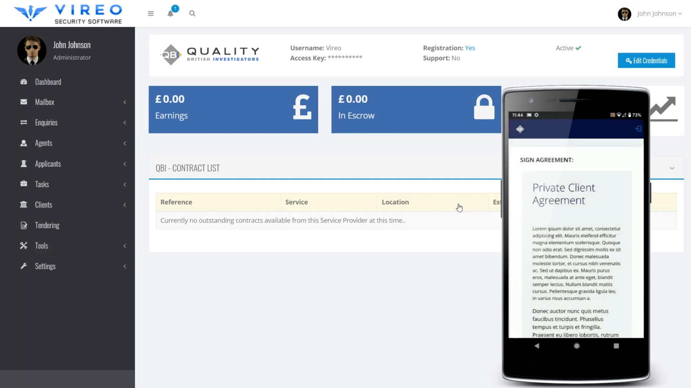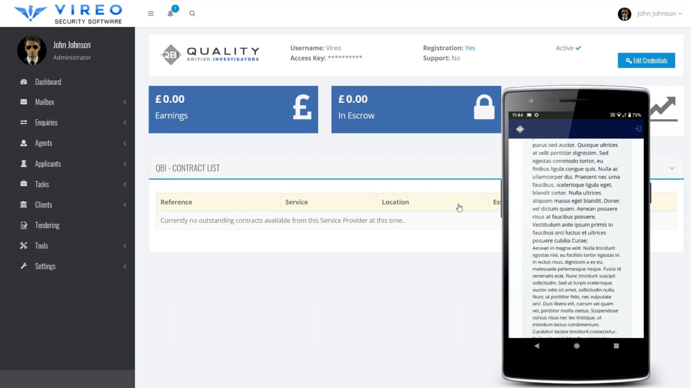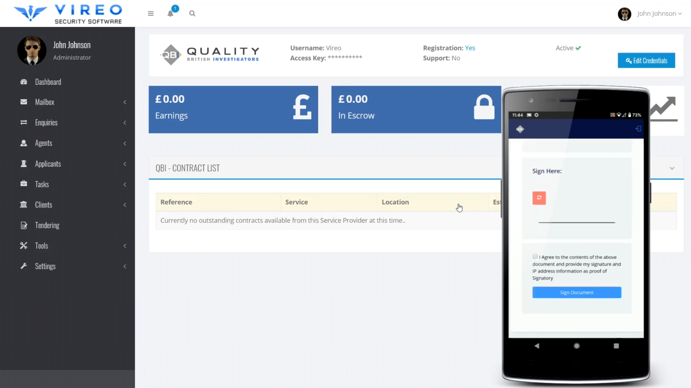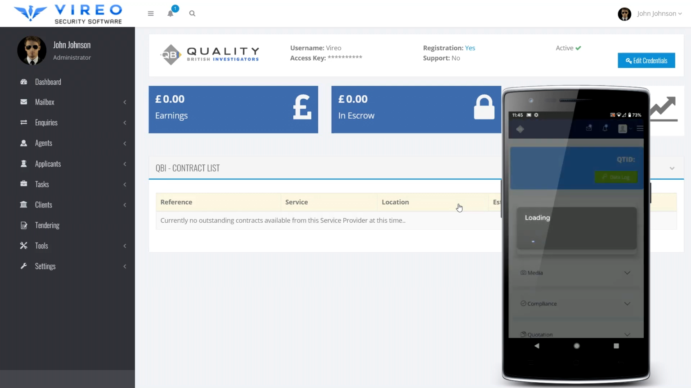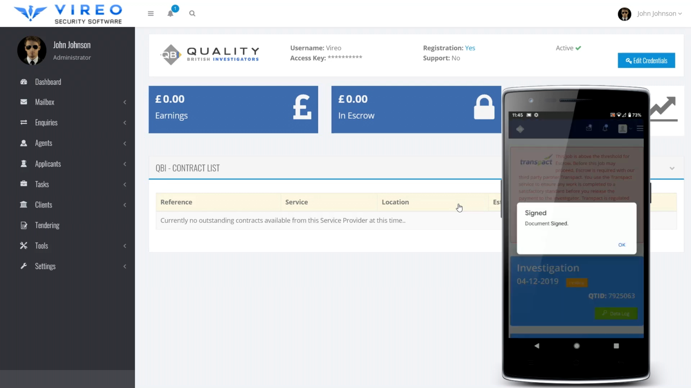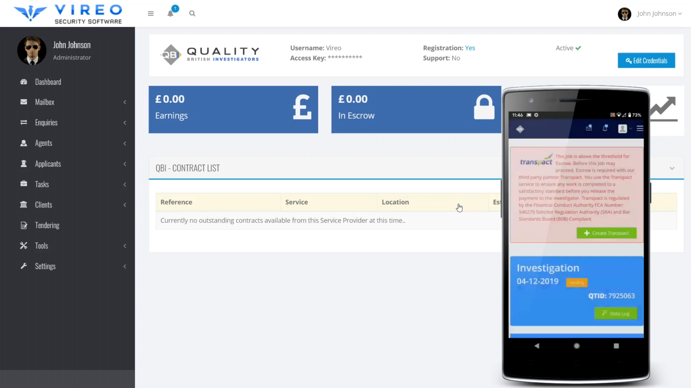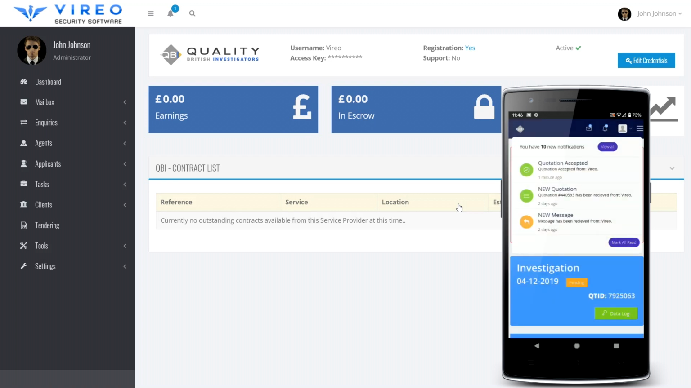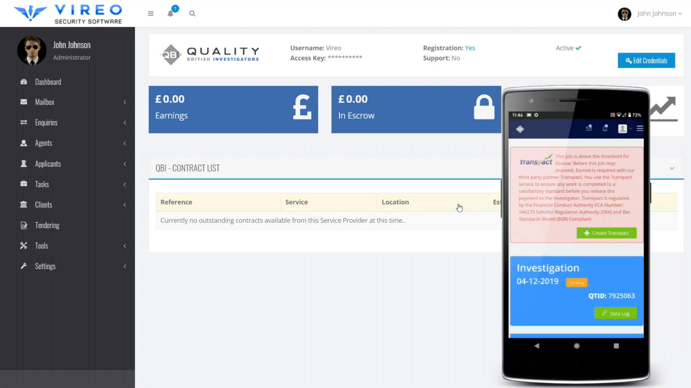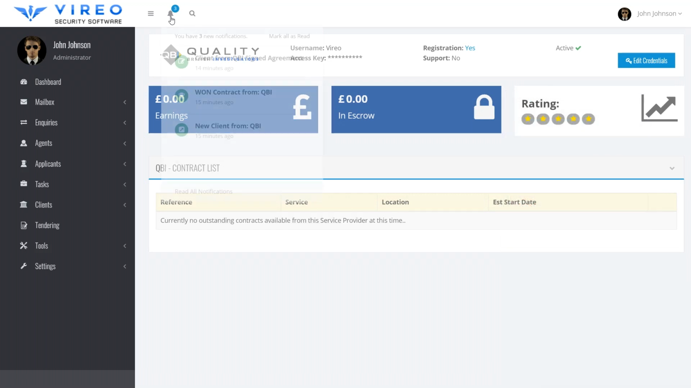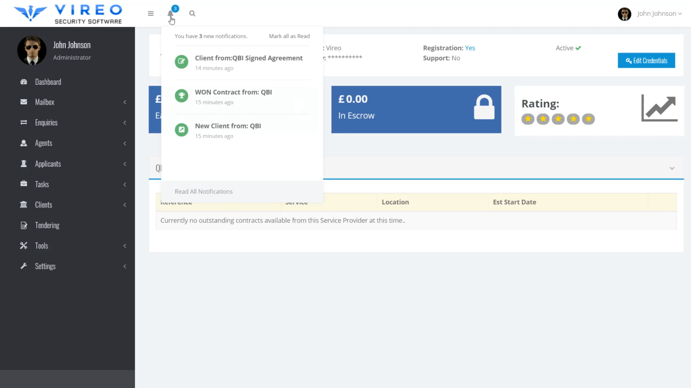They must then read through your agreements and choose if they wish to sign them to proceed. They can then sign with their finger, pen or mouse and tick that they agree and to provide their IP address as proof. Once they click Sign Document, they accept the quotation. As you can see, they have a notification that they have accepted the quotation. If we now go over to Vireo, you will see we have 3 notifications. We have received a new client, won a contract, and the client has signed an agreement.